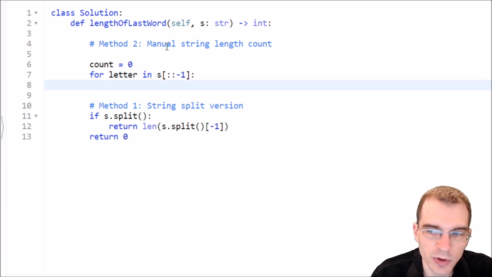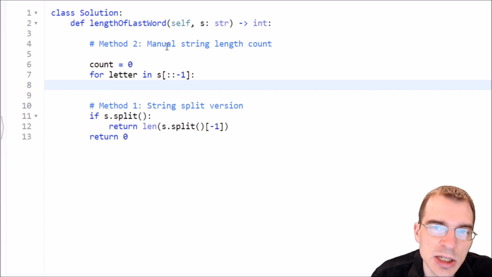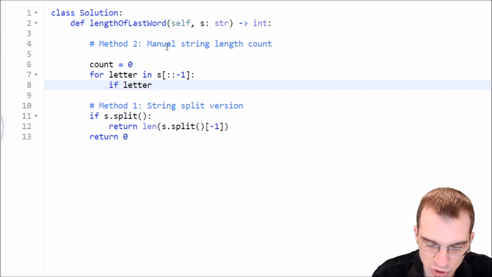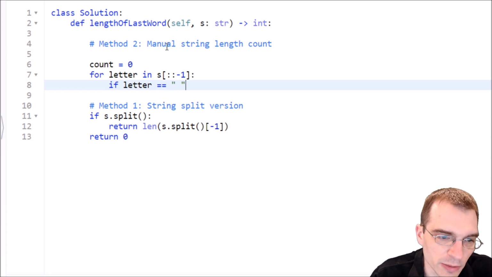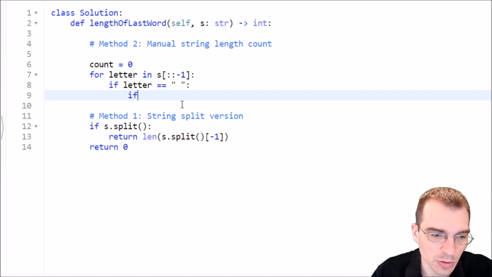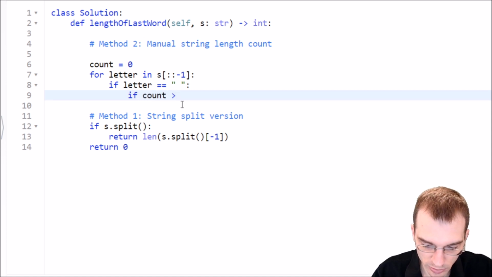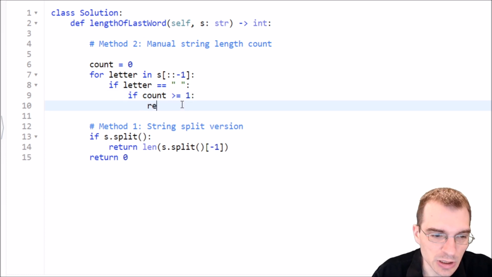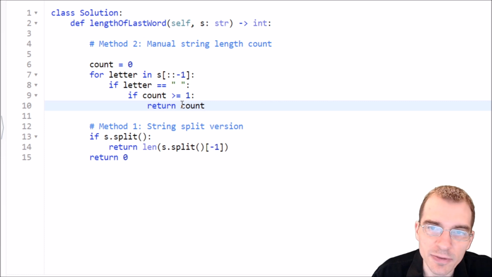So for letters in reverse order, now we want to skip over letters that are just empty spaces because that's not a word yet. So if the letter is just a space, we don't want to do anything, except for the case where we're actually currently looking at a word and then we see a space. If that's the case, that means our word just ended and we're done and we want to return the length. So if the letter is equal to a space, and if count is greater than or equal to 1, so that means we've actually seen a letter already, we are going to immediately return the count, because that means we just saw a space after a word. That means that word is done and we want to return.